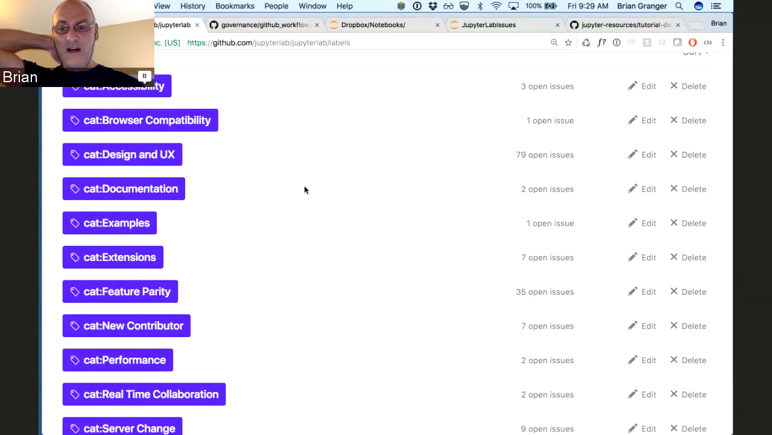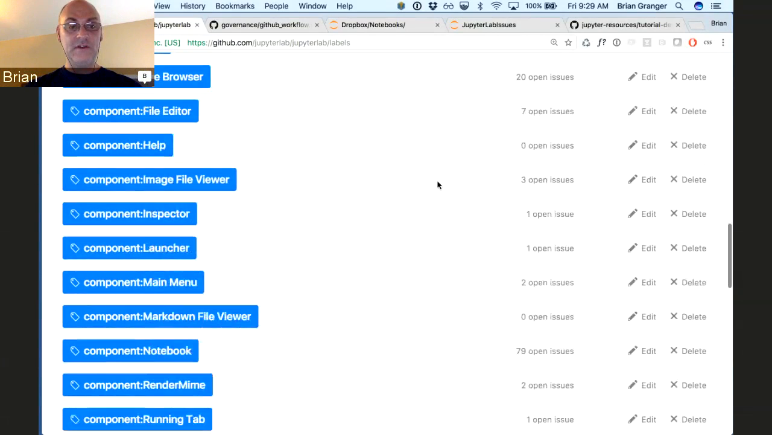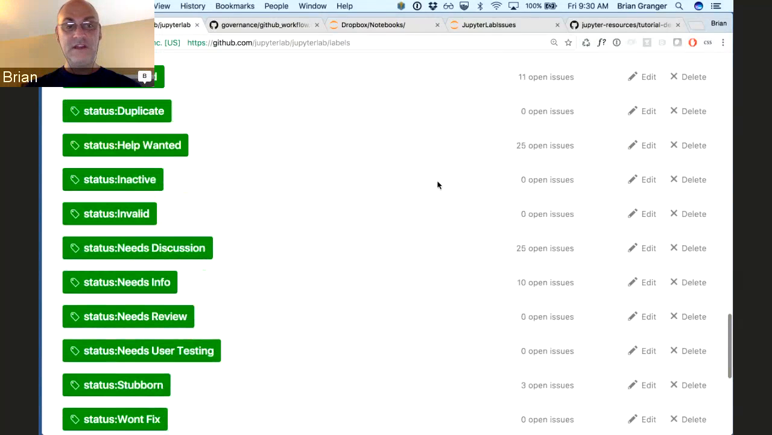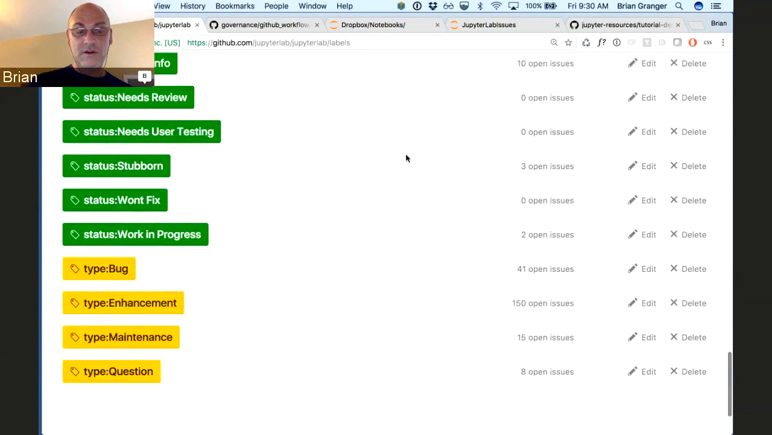After using this for a while, we're thinking about converting the cat prefix here to just being tag. We feel like that's probably a better representation of how we're using this type of label. And the next type of prefix is status. This is basically to denote the current status. You can see some of the statuses here: blocked, duplicate, help wanted, needs discussion, needs info, needs review, needs user testing, won't fix, work in progress.